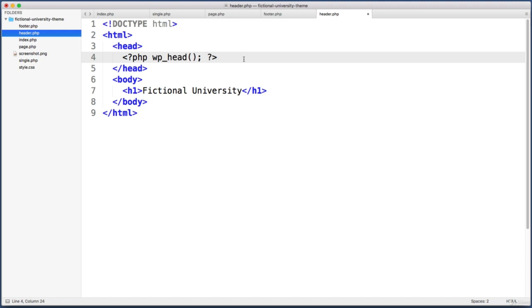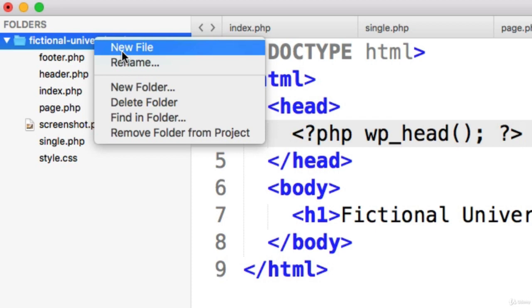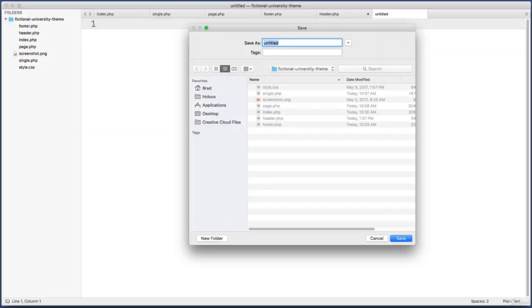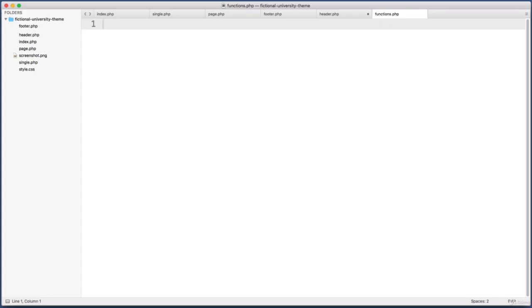And the way that we do that is by creating a brand new file in our theme folder. And let's name this new file functions.php. Now, this new functions file is a bit different from all of the other files we've been creating so far. All of our other files are what we might call template files, right? They control the HTML that the general public will see on our website.